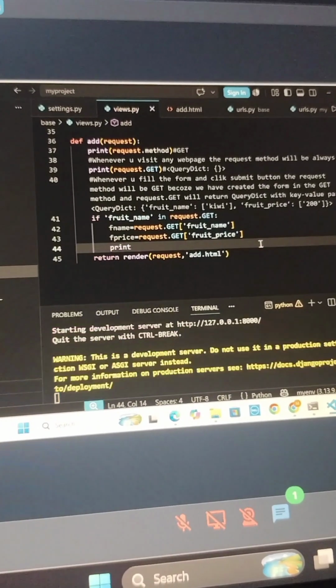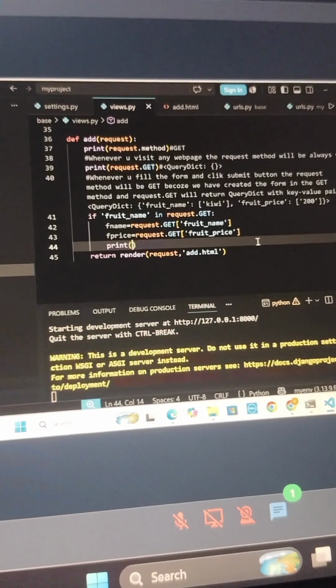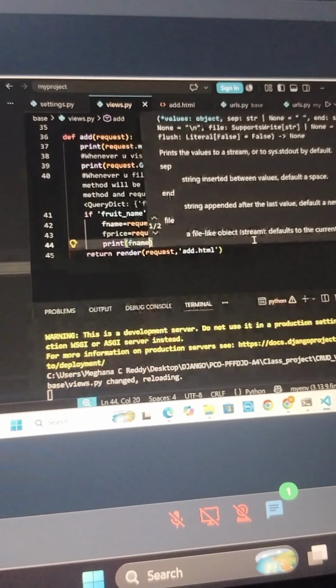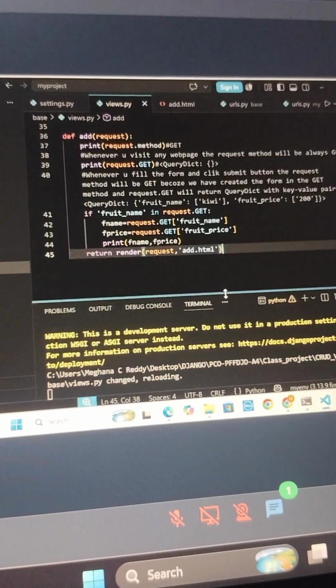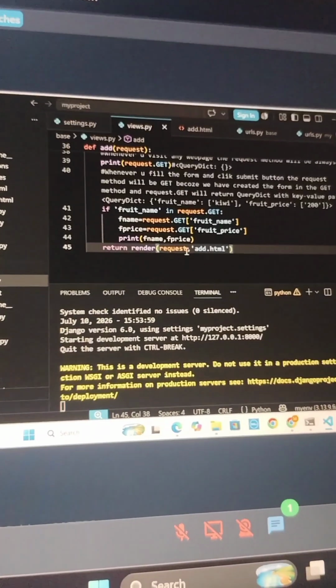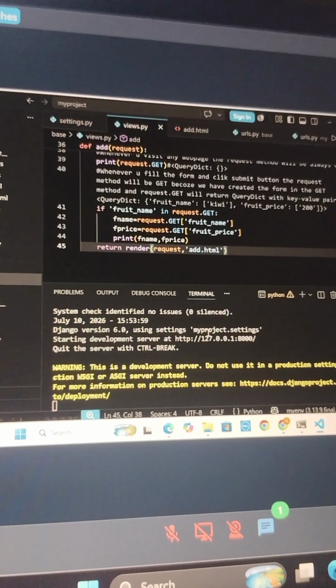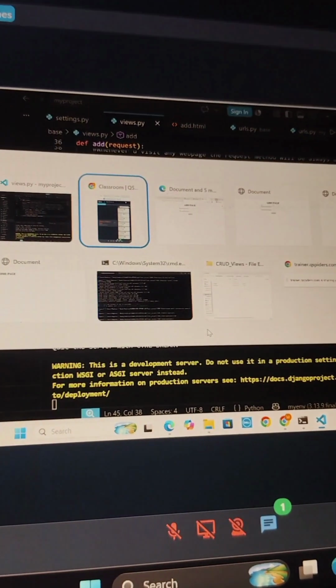Print f name, comma, f price. So I am just printing it out. Still I have not stored it in the database. I am getting the data coming from the front end and I have just printed it out. I have not yet stored it in the database.